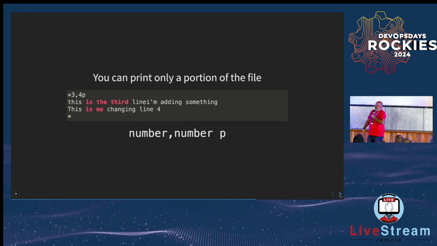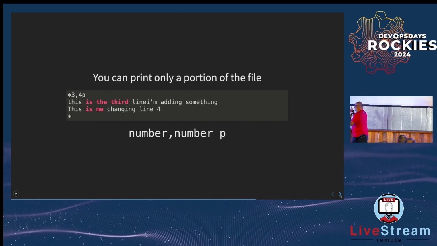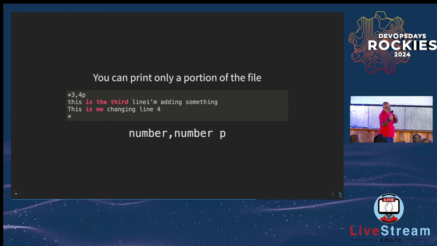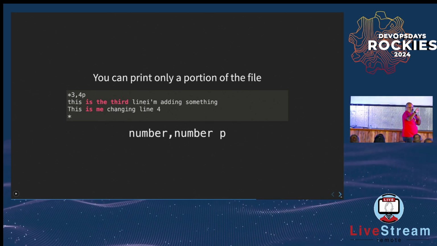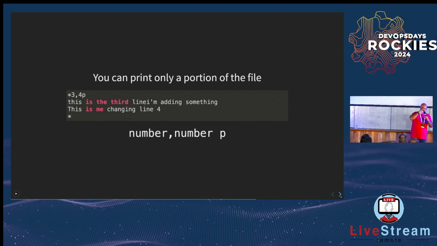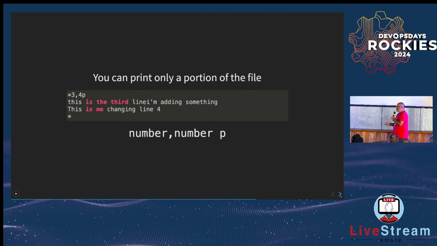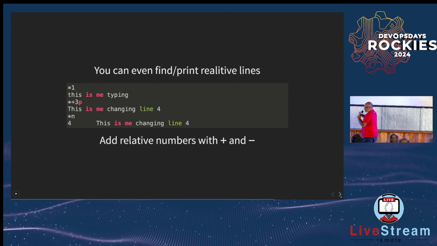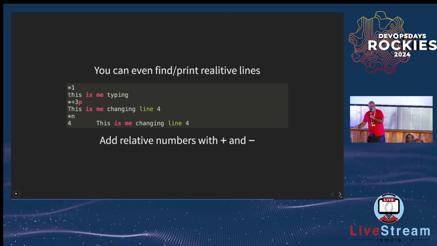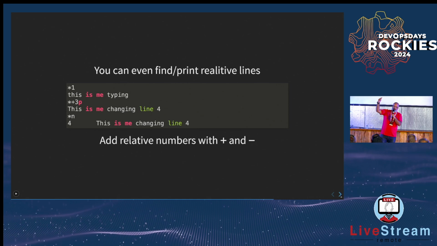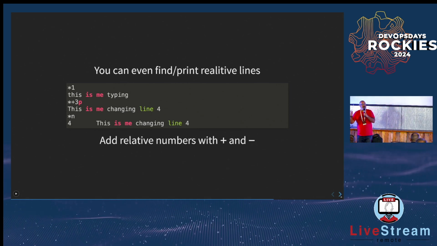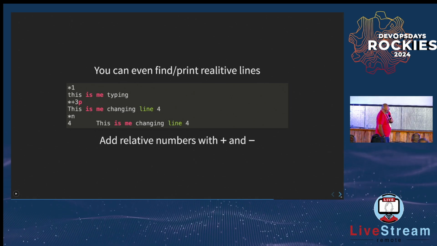Now, if I only want to print out a portion of the file, not just the last line, you can use 3,4p, which will actually print out just the third and fourth lines, which is pretty neat, right? You just see a portion of it. Now, if you even need to print and find relative lines, you can do +3 to go down some and minus to go up. That should seem really familiar, vi.